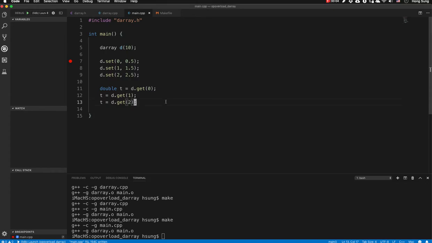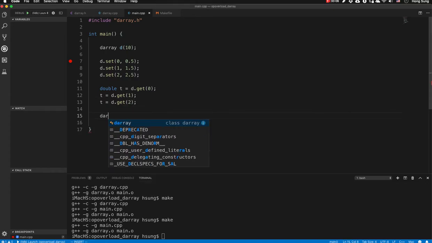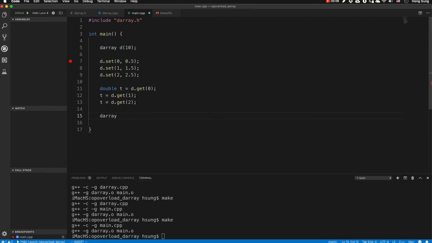Now let's try this way. So the array, and then create another variable, object E with 10 elements. And then let's do E equal D, which is an assignment. And then let's see what's happening there.